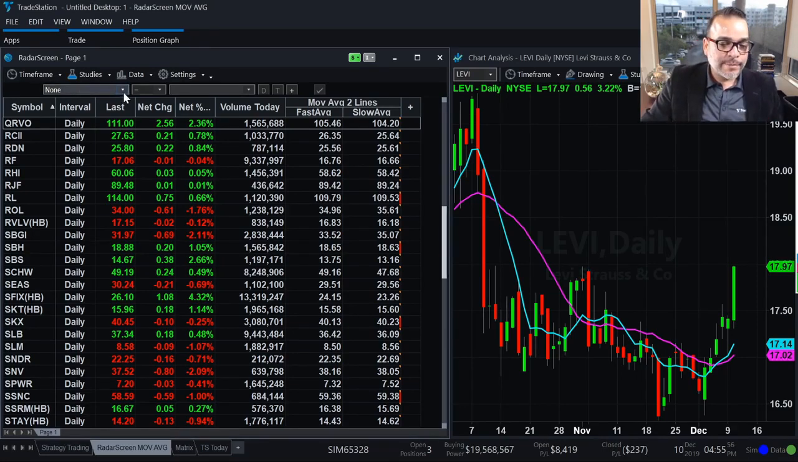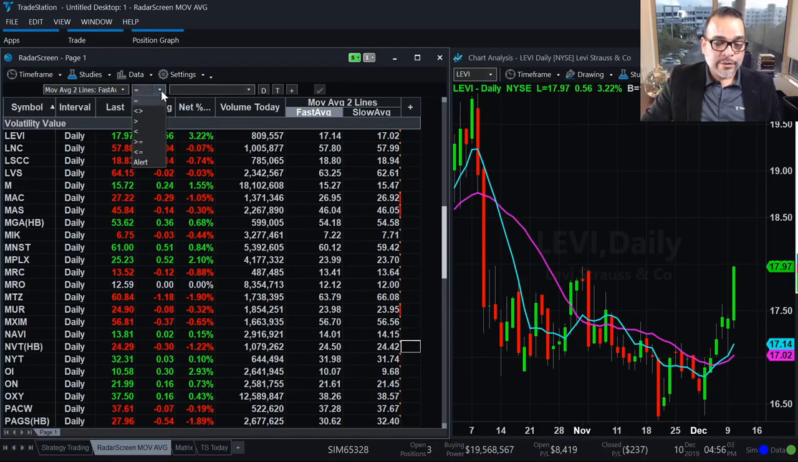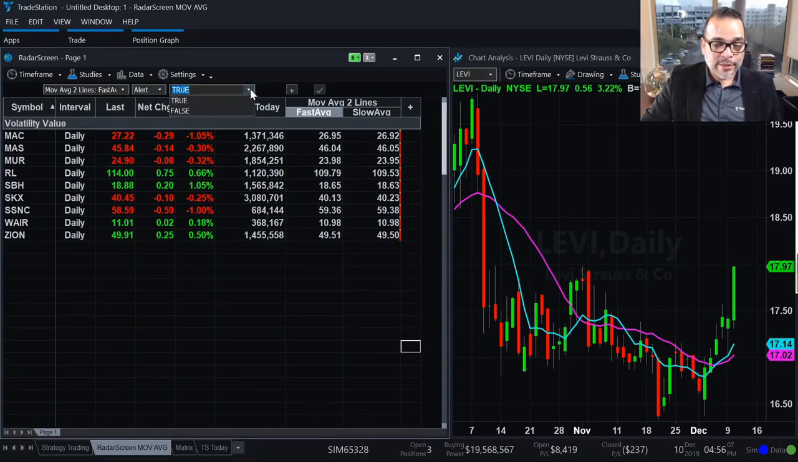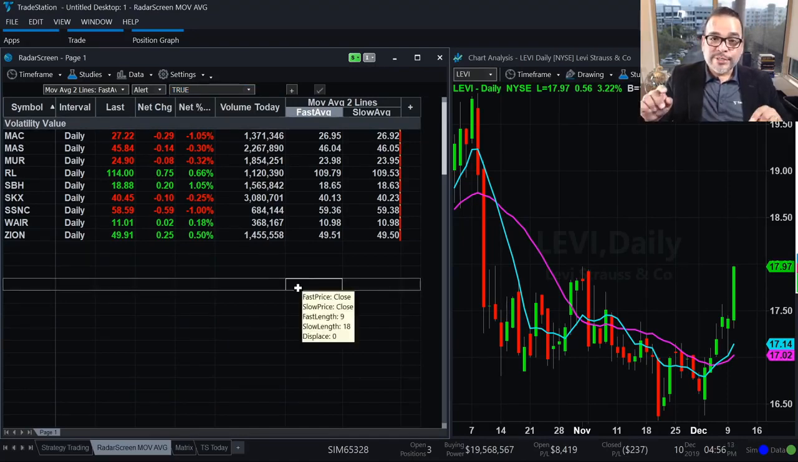Click on the first drop down, and I'm going to select my moving average 2 line. Then I'm going to go to the second drop down and select alert. And the third drop down, you can either look for a true or a false alert. I'm going to leave it on true. And I want you guys to take a look at what happened on my RadarScreen.